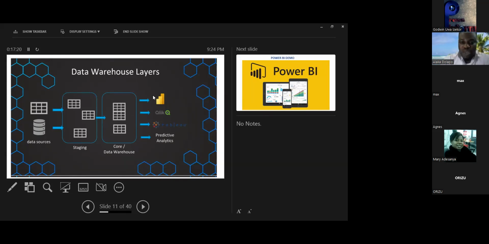Look at the tools that we have here. On this data warehouse, we have Power BI, we have Qlik, we have Tableau, and we have predictive analysis. The predictive analysis is the big data. What do we use big data for? When you want to do predictive analysis, you want to use data models, you want to use machine learning, everything can be connected to the data warehouse. You get all that?